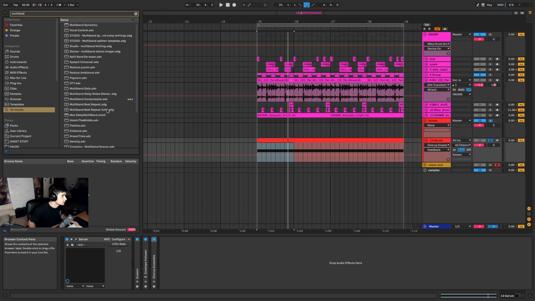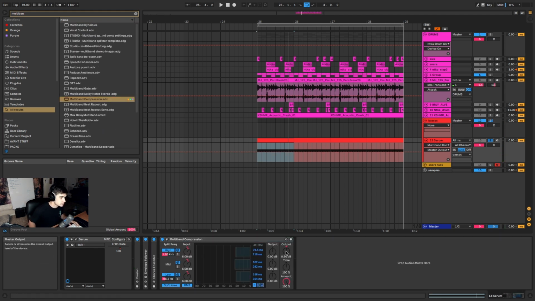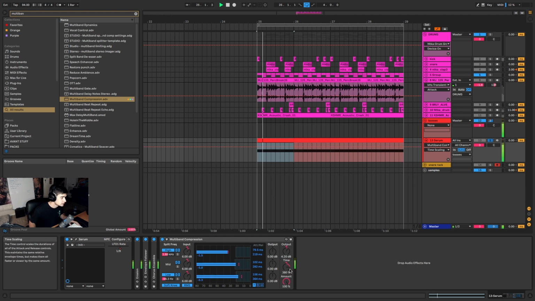Okay, and then multi-band compression is a nice way to just kind of tie everything together and bring up the volume a bit. It's almost like a clean OTT in my opinion.